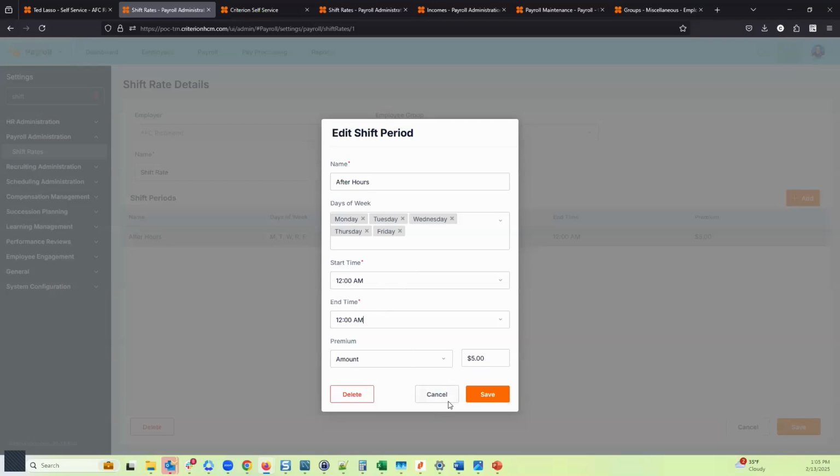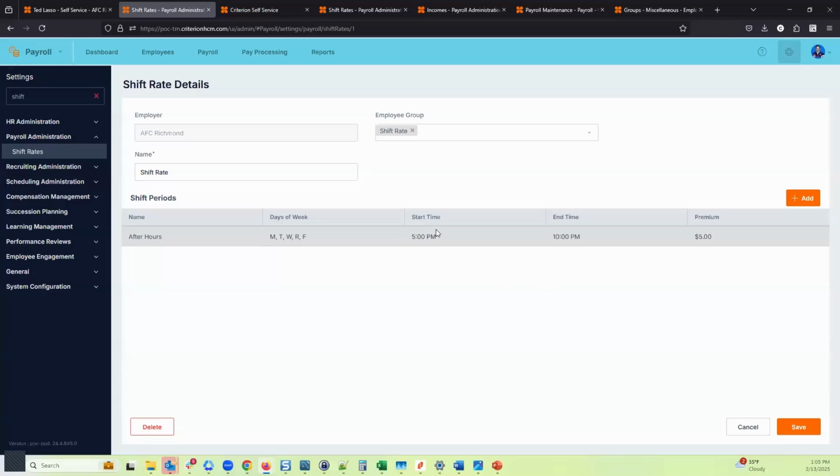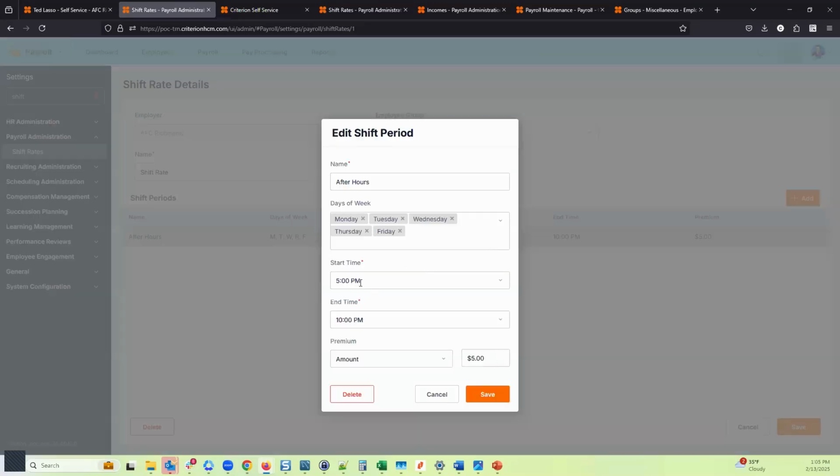For our example, though, we're going to start with how this was set up, which is time from 5 p.m. to 10 p.m. So this is what we're calling, as an example, after hours. So any time worked after 5 p.m. on these days of the week is going to receive a premium to the employee's rate of pay of $5 per hour. And we'll show how that represents itself in the payroll batch, but what you'll end up with is an actual augmented or changed rate of pay for the employee in the actual payroll batch, where they'll have more than one row of their income based on those different rates.